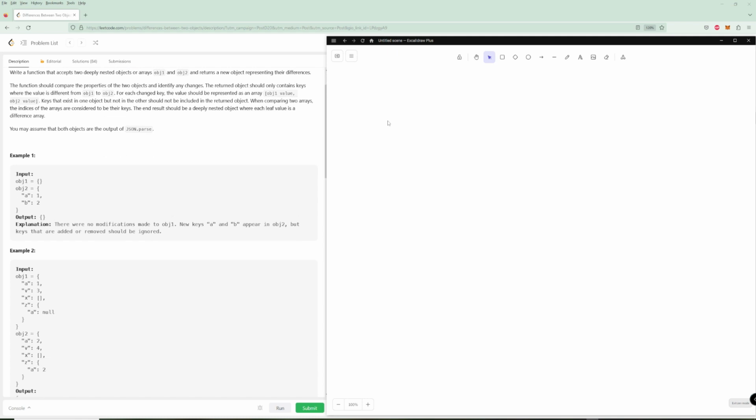So let's go through each one of these examples, and this is going to help us build some intuition. For object 1, we have an empty object, and for object 2, we have A and B. As you can see, we're returning an empty object because in order for there to be a difference, both objects have to have the same key, but the values have to be different. A and B are only in object 2, and there's nothing in object 1, so anything with an empty object is going to have nothing.